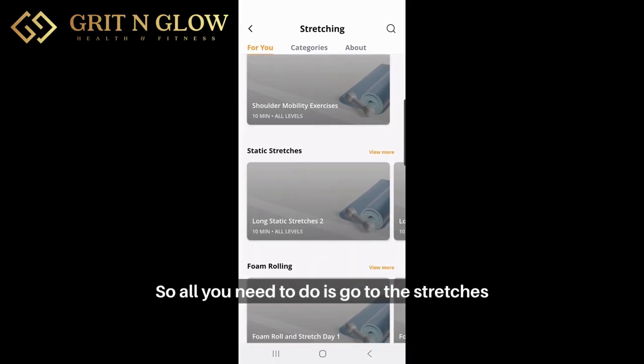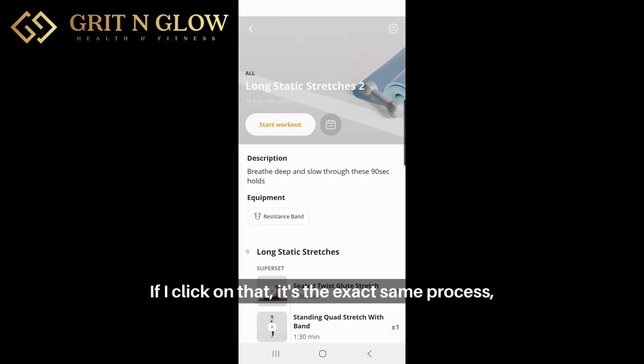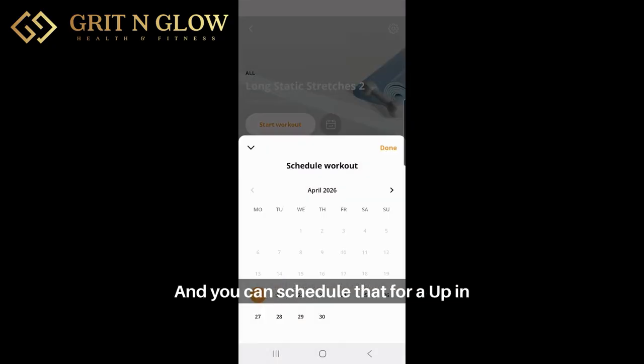So all you need to do is go to the stretches that you want to do. So just say we're going to this long static stretches 2. If I click on that, it's the exact same process. You can click start workout and it'll talk you through or take you through how to complete that exercise. If you want to schedule that workout, you can click on the little calendar next to where it says start workout, and you can schedule that for a particular day.